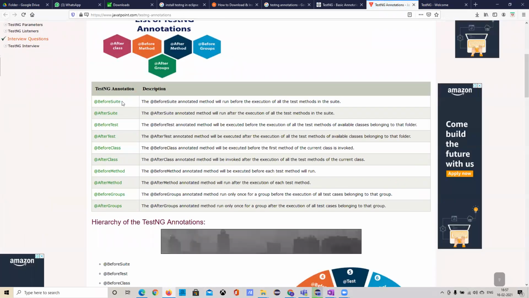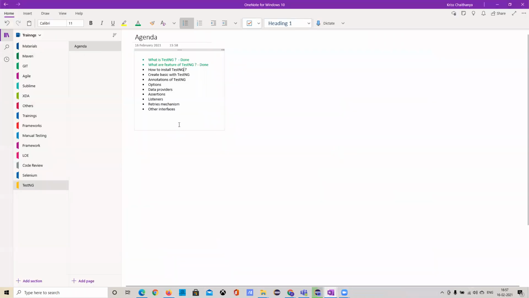Now we need to see that these are the nine annotations which we need to learn, and this is very easy to learn also. What is the hierarchy for this one, you need to know: S T C M. What do you mean by STCM? S stands for suite, T stands for test, C stands for class, M stands for method.